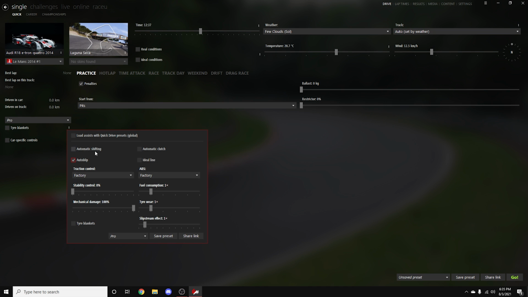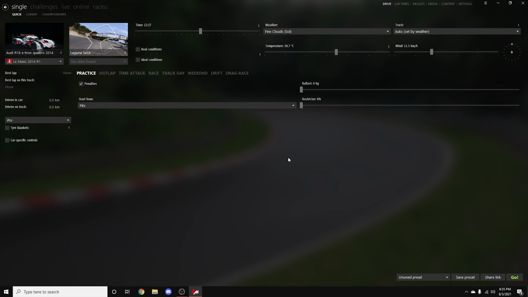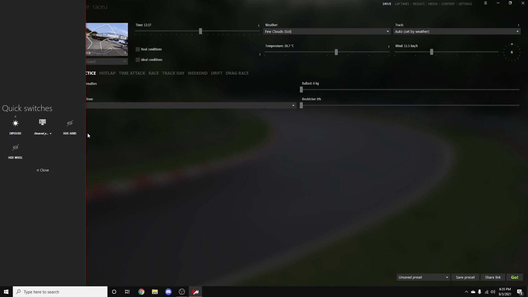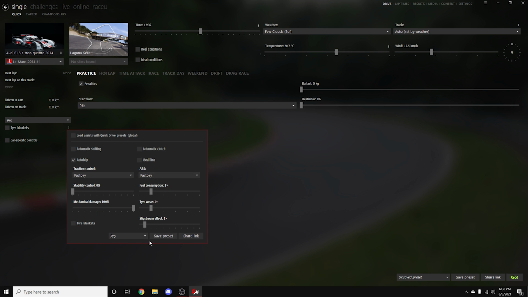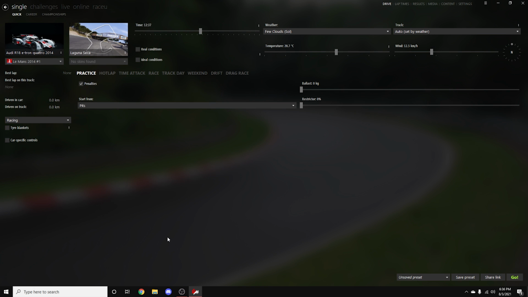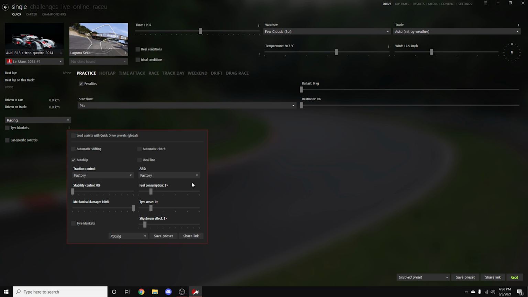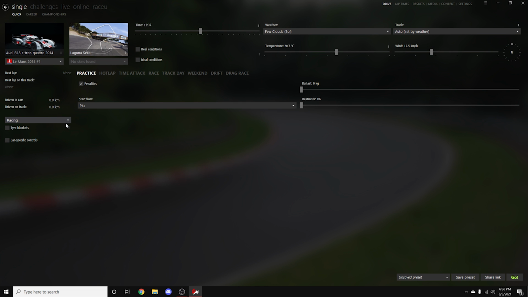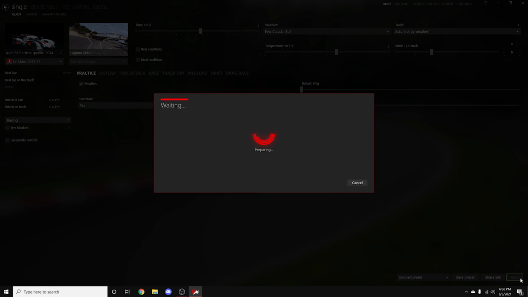Everything, I turn on auto blip because I do not have a wheel. So let me go through here. Here's another thing you can do, I like to call mine racing. So if you have any specific settings that you need, maybe you're a little bit newer, you want to turn on traction control and ABS, or maybe racing line, you can go through and do that.